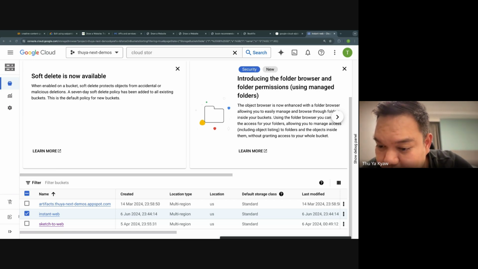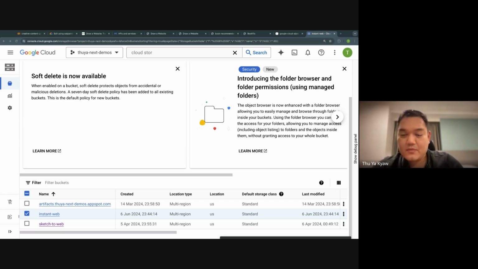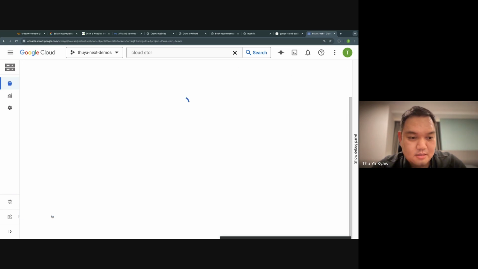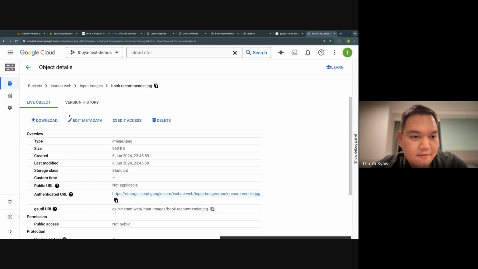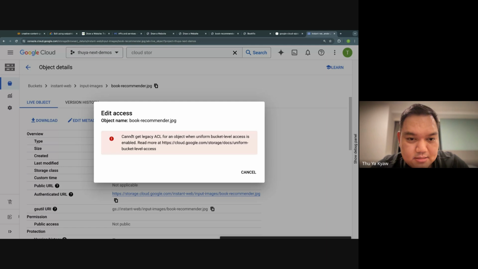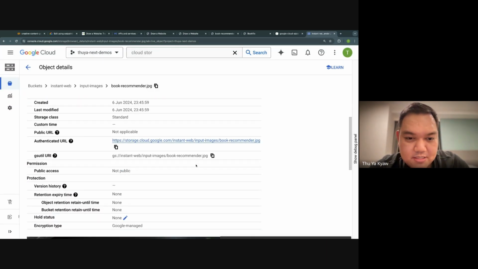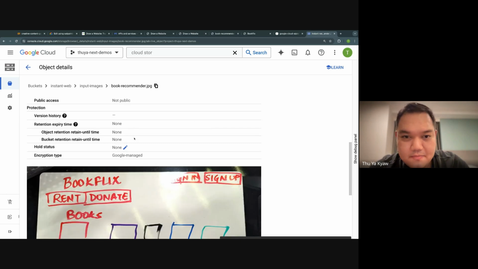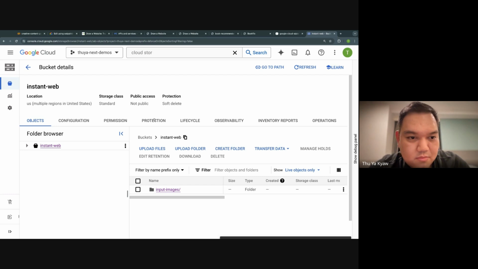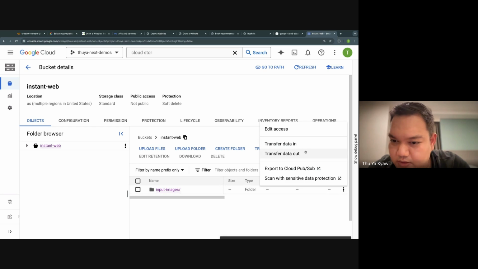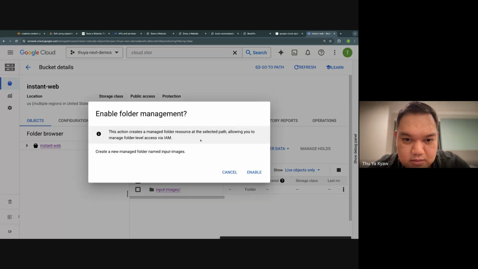Make it public from inside the edit settings where you just went. Okay, let me see. The thing is, we have edit access, but I don't have access to make it public. It's not public. Let me try to make it from here. Actually, there's a folder. Edit access is create, manage folder. Okay.